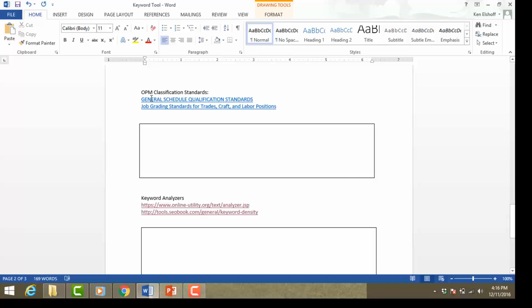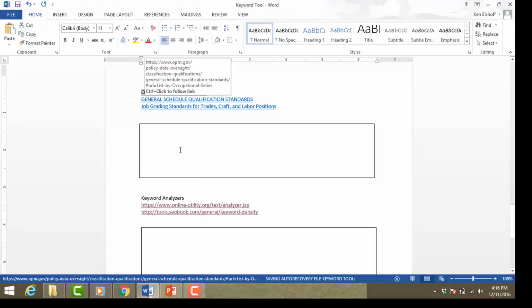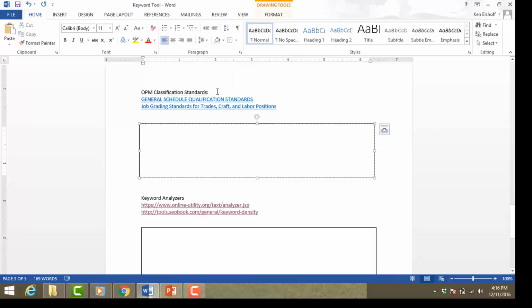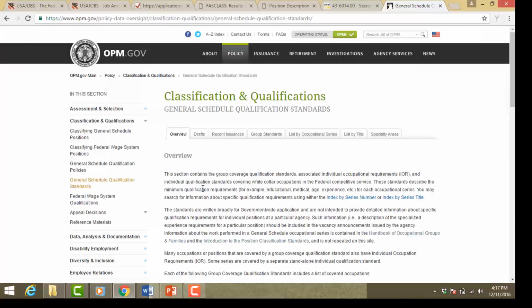Then I can also go to the OPM classification standards. If you put that into Google, OPM classification standards, click on the first site that comes up. In this case, I did hyperlink these, so when I upload this document, this keyword tool, up into Facebook, you guys will be able to actually click on this link and it'll take you to the proper website. Once you're here in the classification website, you can click on List by Occupational Series.